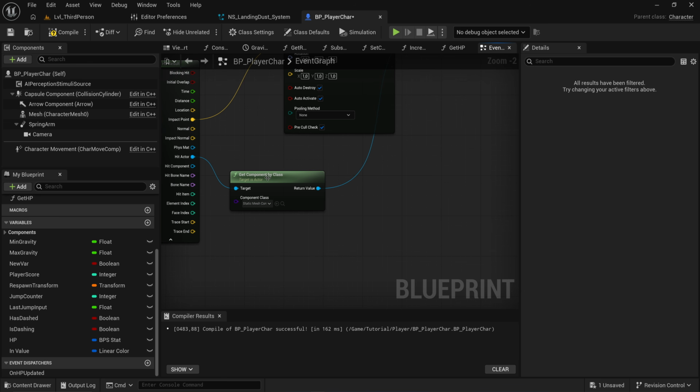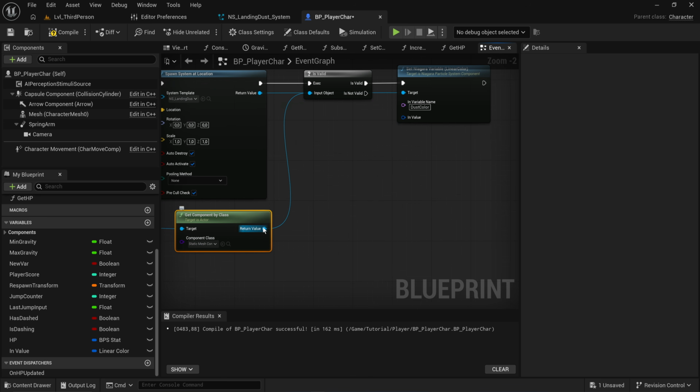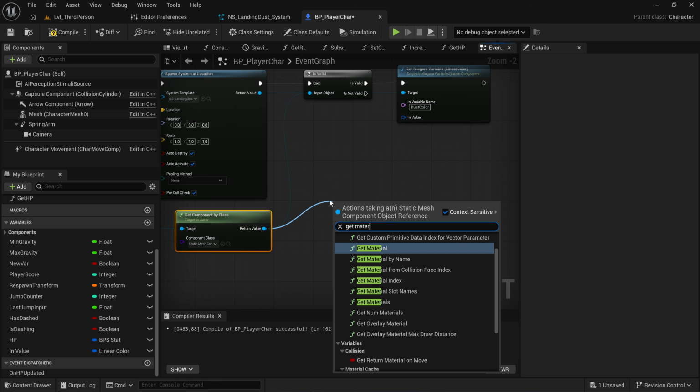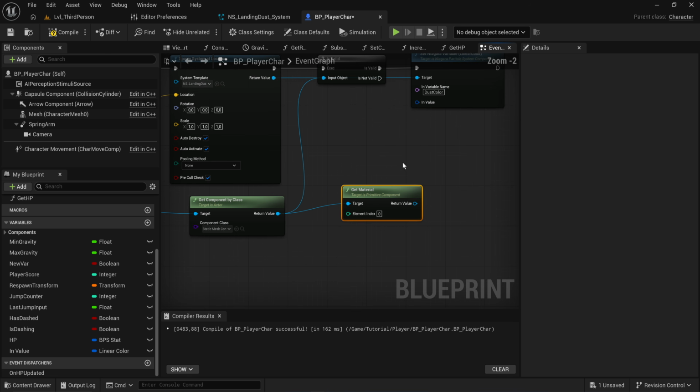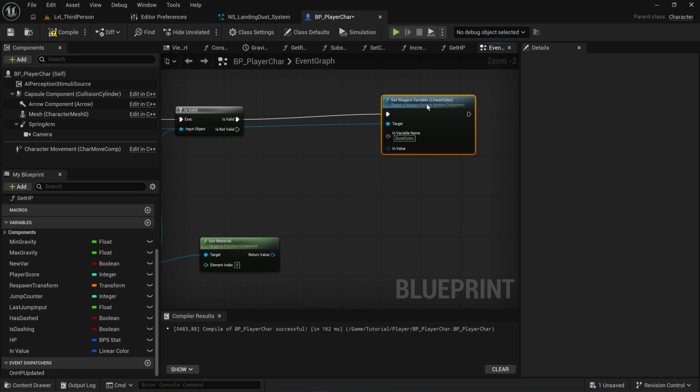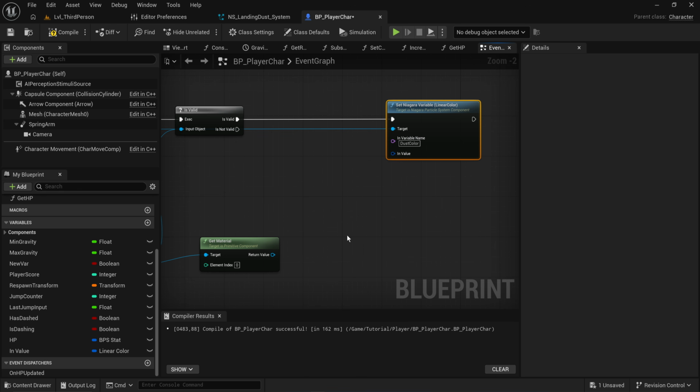But if we did find a valid static mesh component, what we can do is we can get the material in any given index slot. A static mesh can have multiple materials on it. We're just going to worry about material 0, the first material that it has, and just use that to look up, hey, this material should use this type of color when we jump onto it.